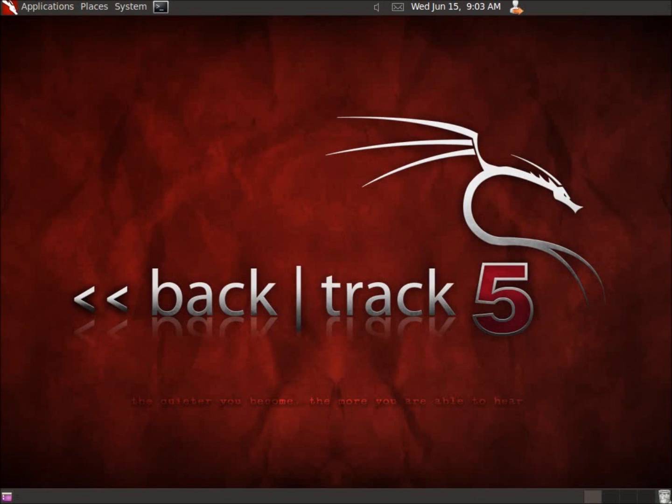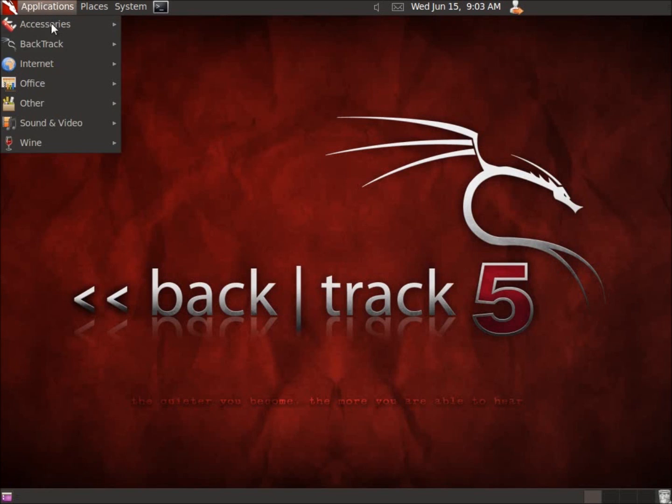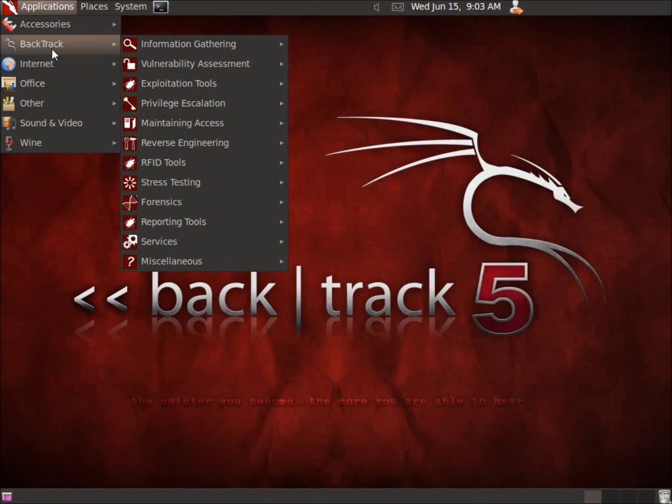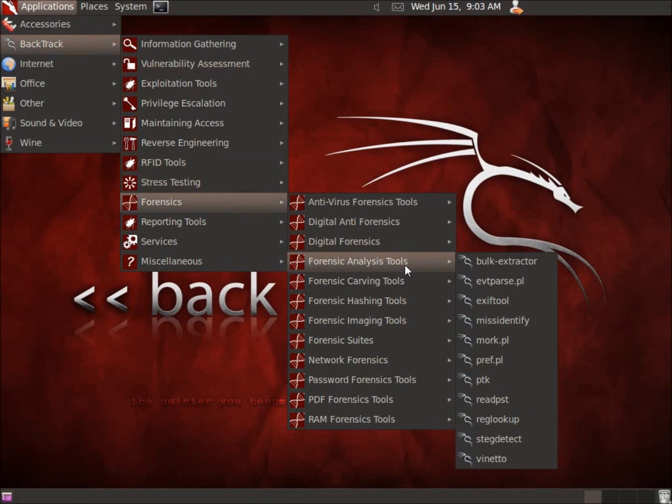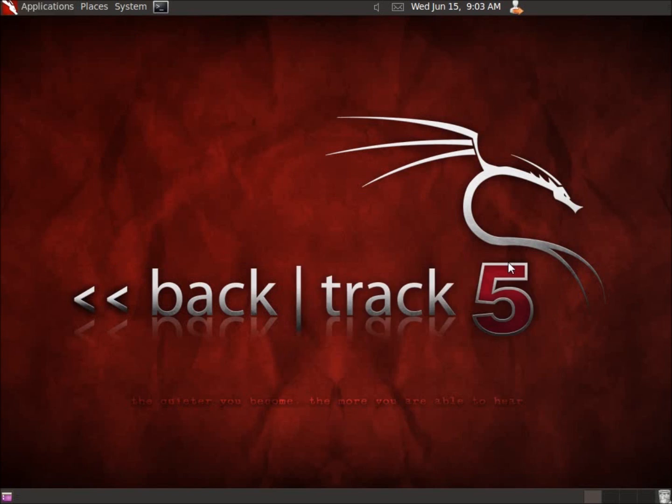In this video, we're going to take a look at the application called Bulk Extractor found on Backtrack 5. If you go to the Applications Backtrack menu, go to Forensics, and then Forensics Analysis Tools, we'll find Bulk Extractor here.